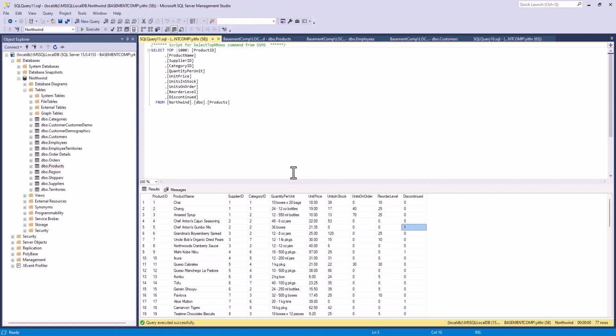But remember, each column is responsible for a certain type of data. I can't put, for example, strings inside of the money column. Money is expecting money. I can't put bits inside of the date time. It's expecting a date. So everything in SQL has to be in its own little respective box, neatly in its own little column.